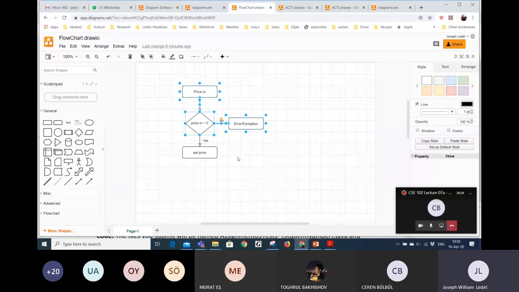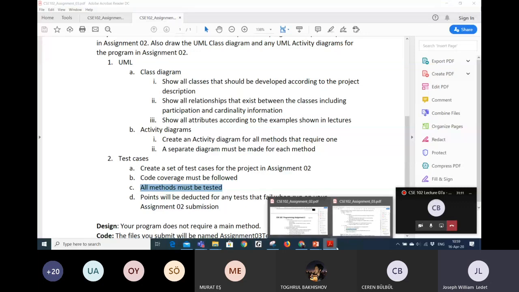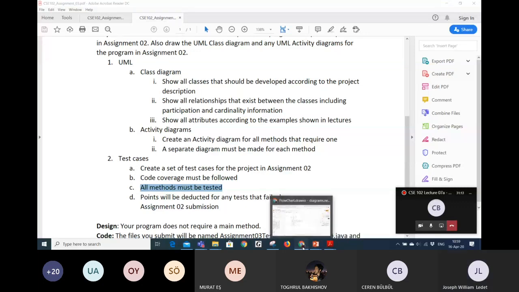So that means for a method like this, for a method with a single if statement, we would need 2 test cases. Okay. That's the only requirement that I put on this, was that you had to have code coverage and that all methods must be tested. Really, if you have code coverage, then all methods are tested anyway. You cannot have code coverage if there's a method that's not tested, because the lines inside of that method would not be tested. So it's a little bit of a redundant requirement here, but nonetheless, it's still there.